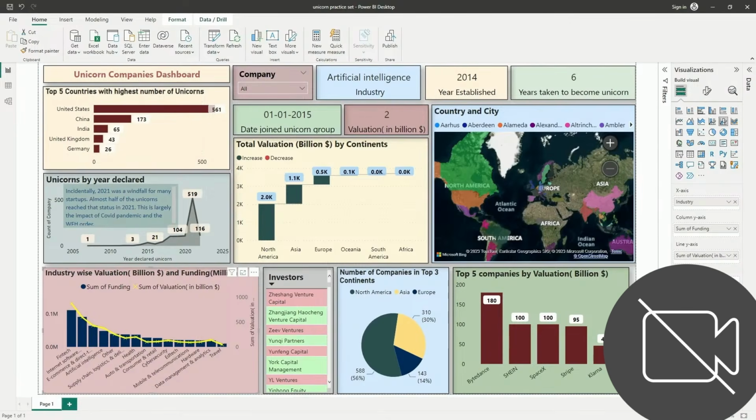So the chart can be used to compare the relative valuation and funding amount of different industries, and then we can potentially identify the areas of high growth and investment potential.